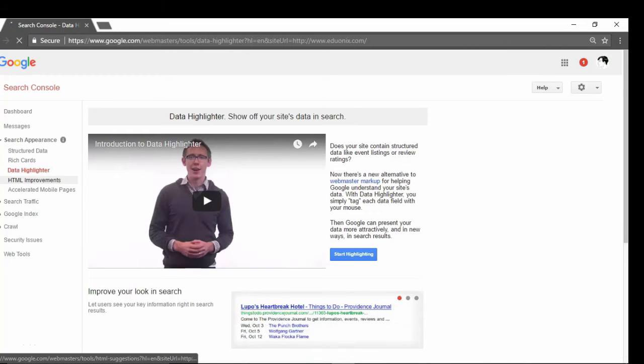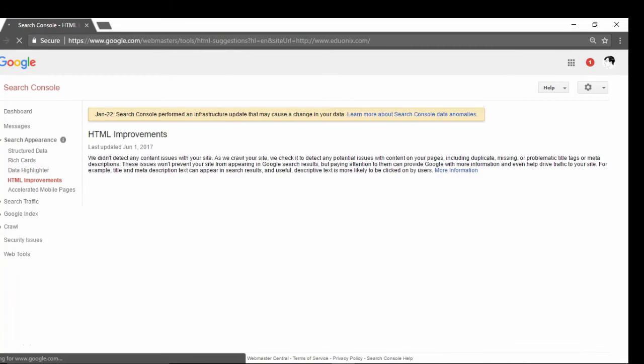Moving ahead with HTML Improvements. Google gathers and displays errors discovered during crawls of the website here. Common errors are identified and flagged, such as missing title tags, duplicate titles, or even non-indexable content. This is a great place to start when performing a website SEO audit.